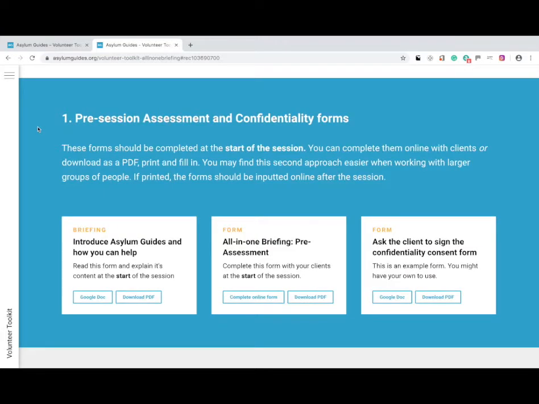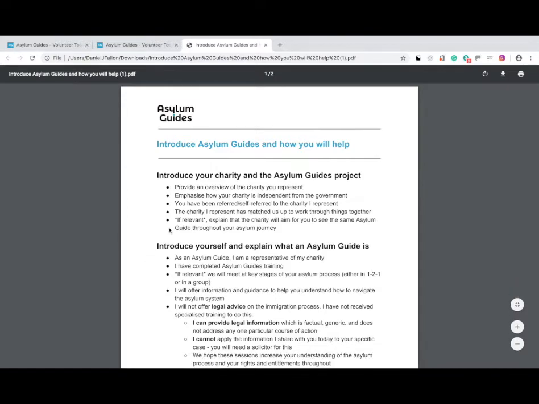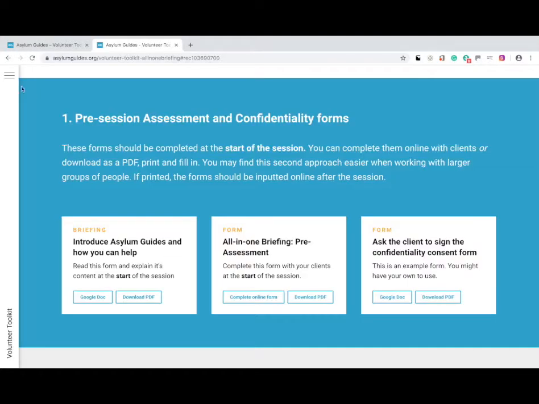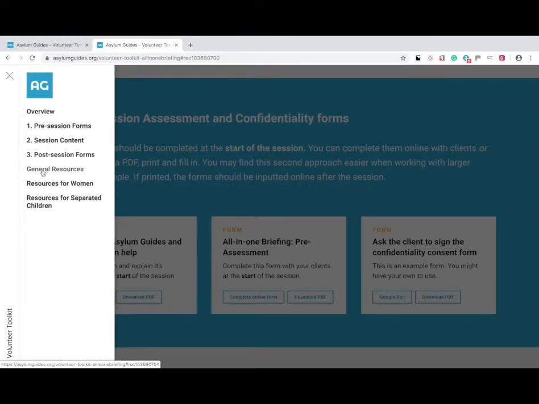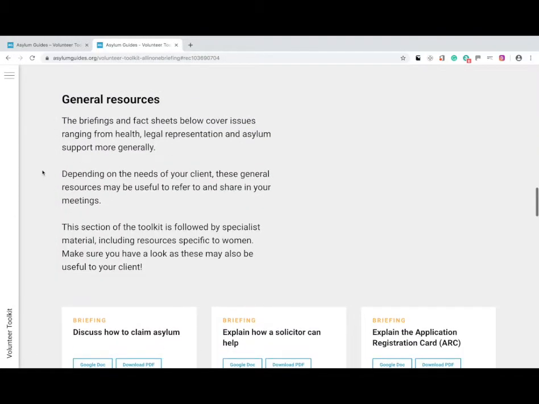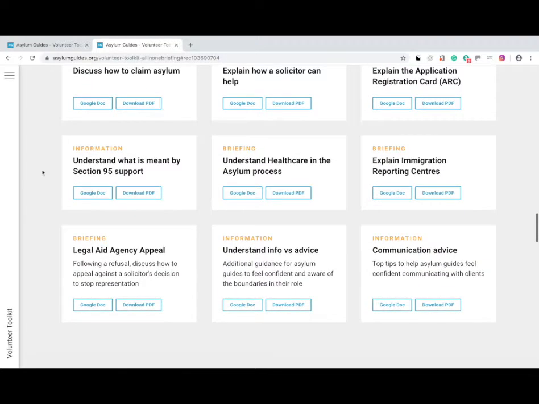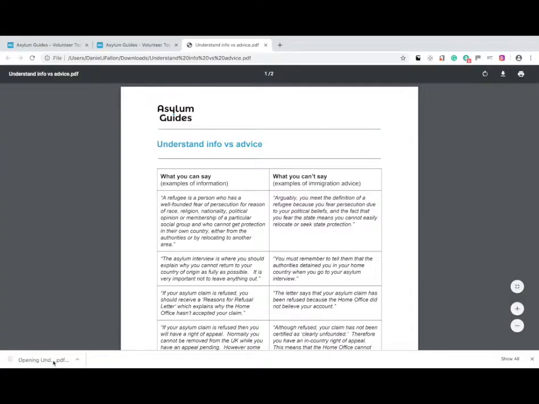In the pre-session assessment and confidentiality forms section, you'll find several documents. The first of these helps you to introduce the Asylum Guides program to new clients. Like all the forms and documents on the Asylum Guides website, this can be viewed online or downloaded as a PDF. In addition, you may want to refer to the Understanding, Information and Legal Advice document in the General Resources section. This will help outline the distinction between information and legal advice, an important boundary to the way that you work.